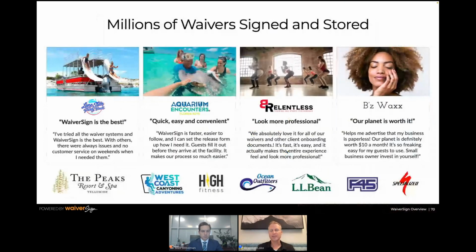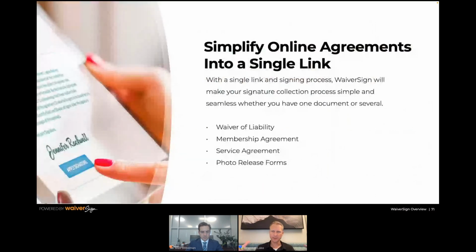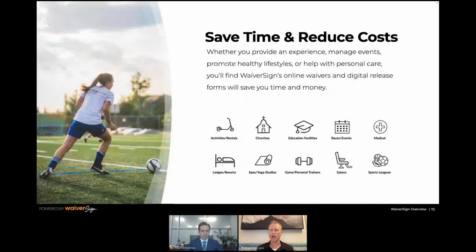So of course, clients from various industries sign up for different reasons, and they find different benefits to the system. I think you'll find several benefits that might apply to you. You're going to find that simplifying all of your online agreements into one link makes things a whole lot easier for you and your customers. You'll find that you save time, you reduce costs. I think that's a great benefit to doing this, particularly if you're entering data like we talked about from your paper waivers, if you're making a transition this way.